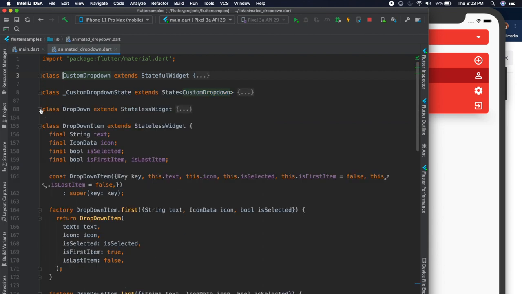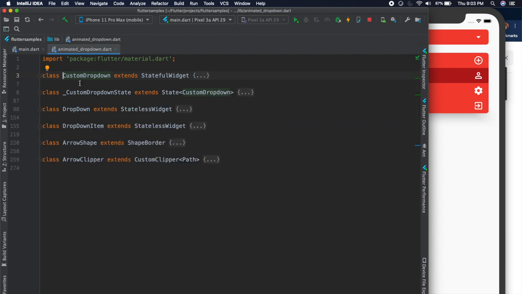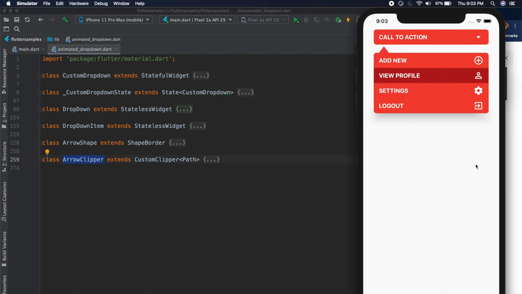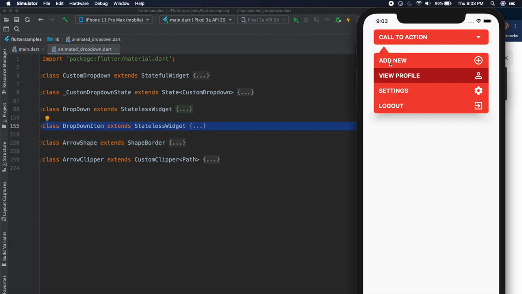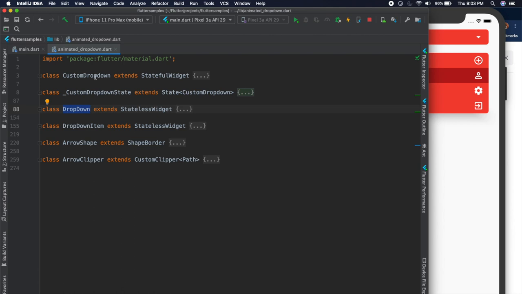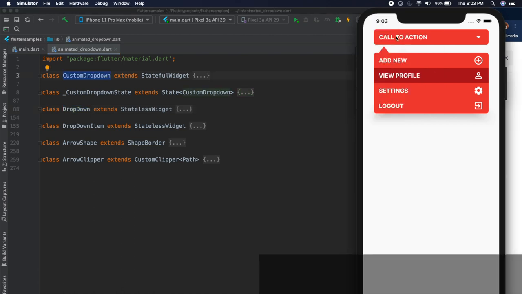If I minimize this, I have created multiple things. So this will be our class structure. We will have arrow clipper. Basically it is used here as a container. This is arrow shape. When we are using this container in a material, we need to have a shape, right? So the same clip method is used in the shape border. Then dropdown item. Basically this is one item, a dropdown item, and a collection of these is a dropdown. The rest, custom dropdown, just contains entries of this.